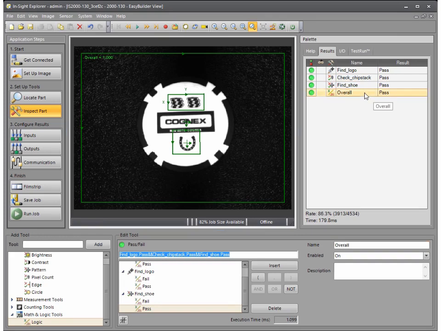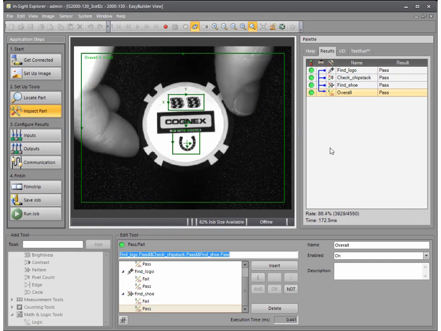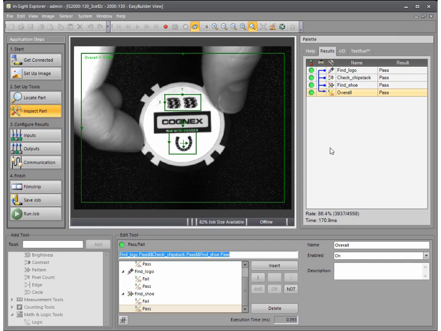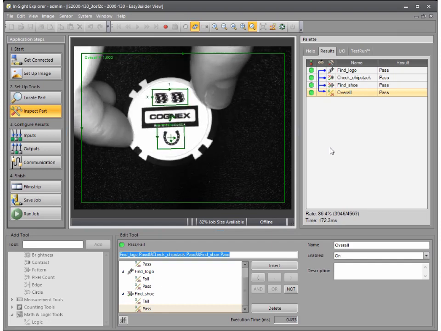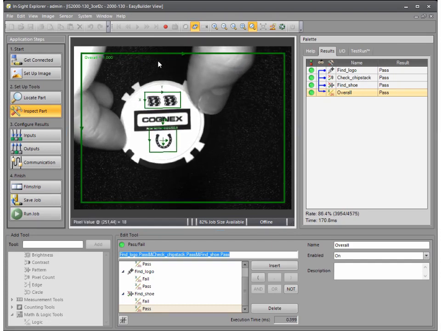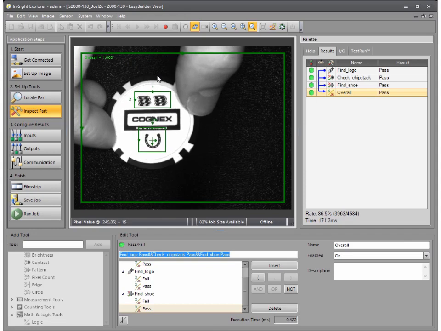This is the overall inspection result that I can return just as a single pass-fail for all three of these tools, or I can also output individual tool results for a more granular pass-fail if that's something I'm interested in tracking. Let's go ahead and put this back into the repeating trigger. And you see your overall pass-fail result in the results list, and also the string in the upper left part of the image shows overall.